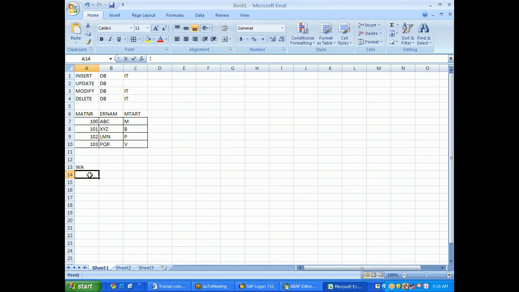My work area material number is 104. Work area Arnam is say something, GHI, and this is something N. So this kind of record is there in my work area. Work area material number is 104, Arnam is this one. I want to put this work area content, work area record, into this database table here. So what statement will you write?